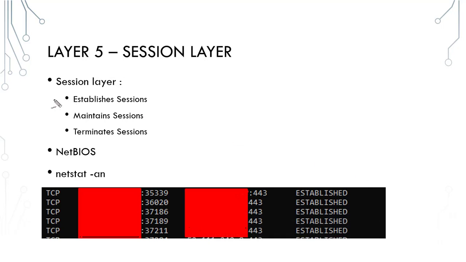So the session layer establishes sessions, maintains them, and then terminates the session. The protocols used at the session layer are NetBIOS and others. You just don't need to get into details about it right now.